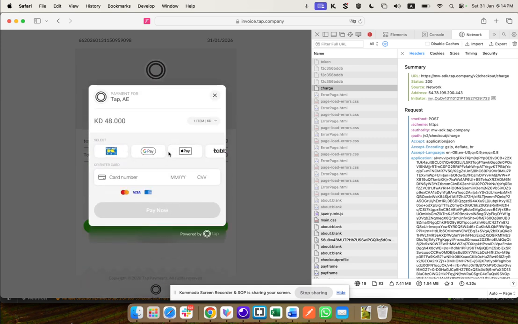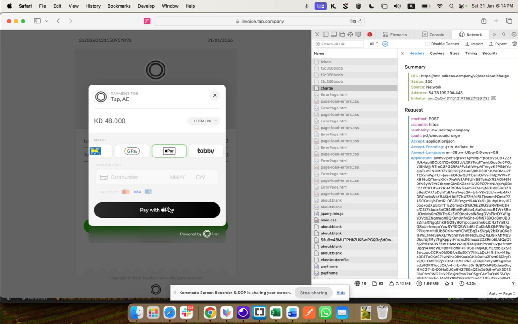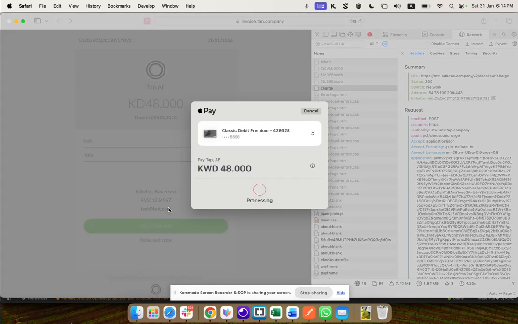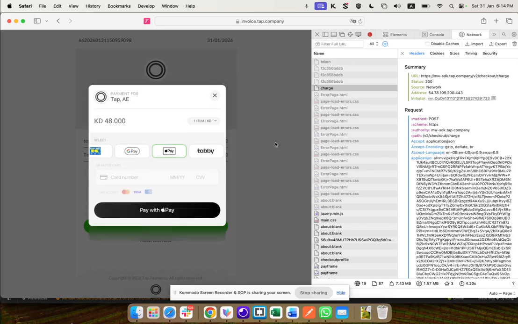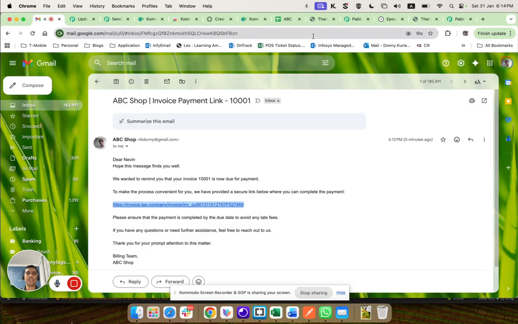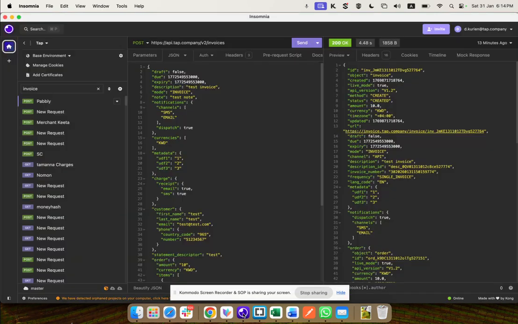Okay, so Tap Payments is loading their pop-up page with all the payment options in the middle list. Let's say I'm going to use Apple Pay. I click on Apple, and if I put my finger over here, 48 KWD will be deducted from my account. For the sake of testing, I'm just skipping this step, and I'm going to show you my other screen. Once I complete the payment, ideally this status will change to paid.